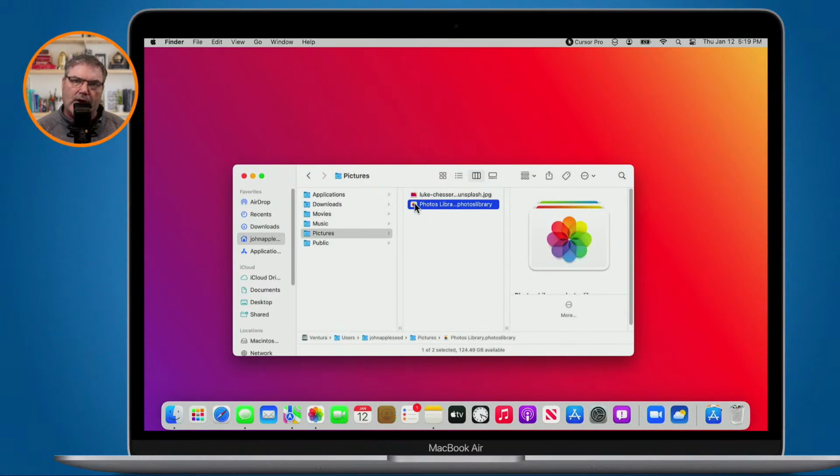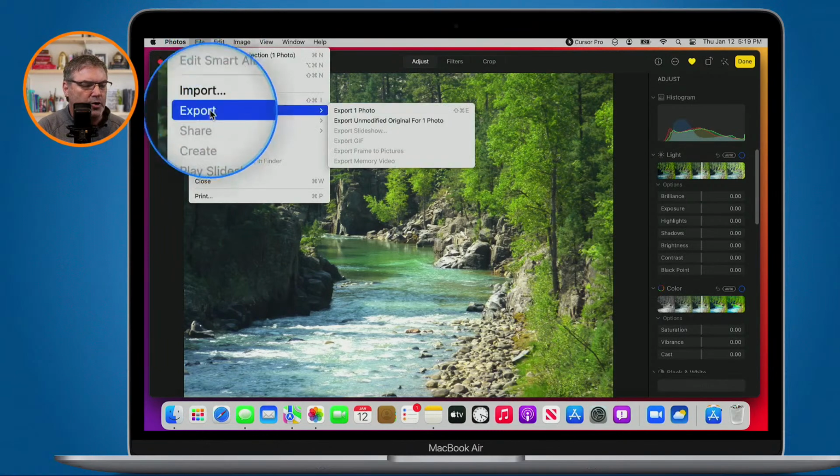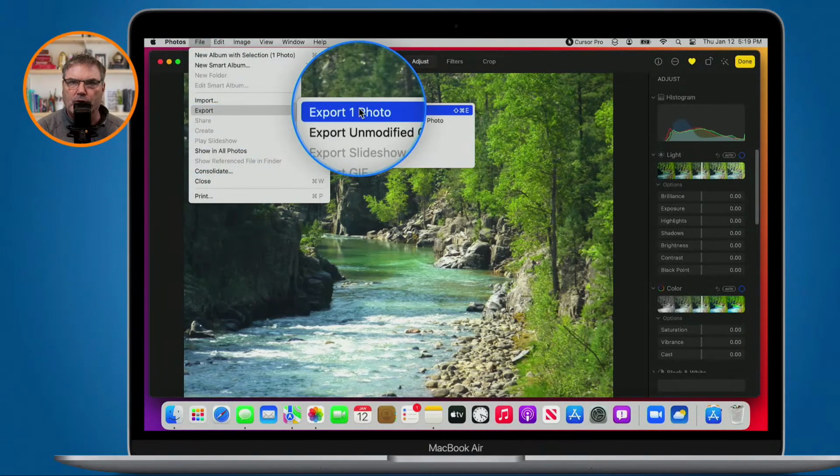So if you want to save it outside of that, let's say you do your editing and you want to save it outside of that library, maybe you want to send it to someone or something like that, what you need to do is go up under File, and then you can export it as a single photo. Now you have 2 options here when you export it out.